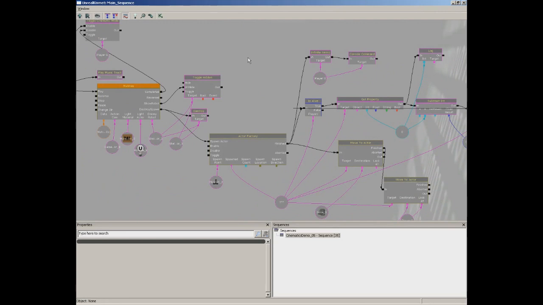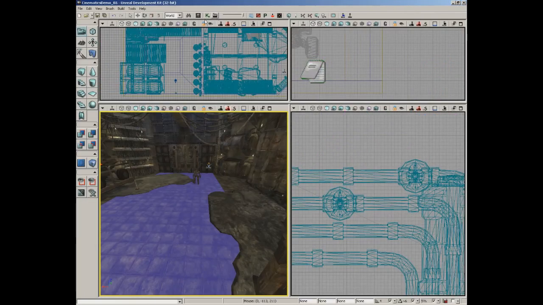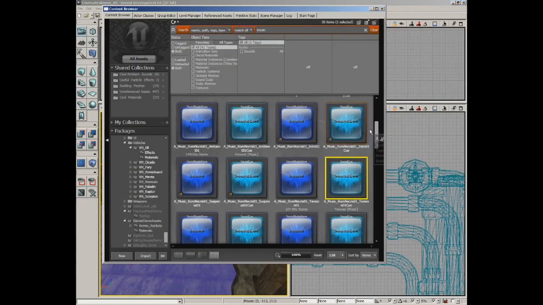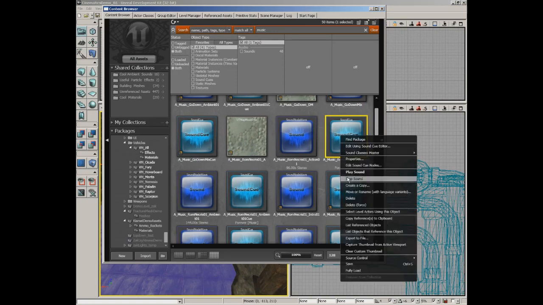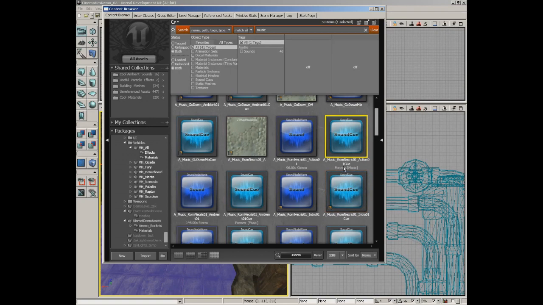As soon as the bot comes in, I actually want to change the music again. We're going to switch over to some action-packed music. So let's jump out of Kismet, take a look in the content browser, and we have ROM Necris 01 Action 01 Q, which is... and we'll right-click and click Stop. So that's what we want to play as soon as the battle with the robot begins.